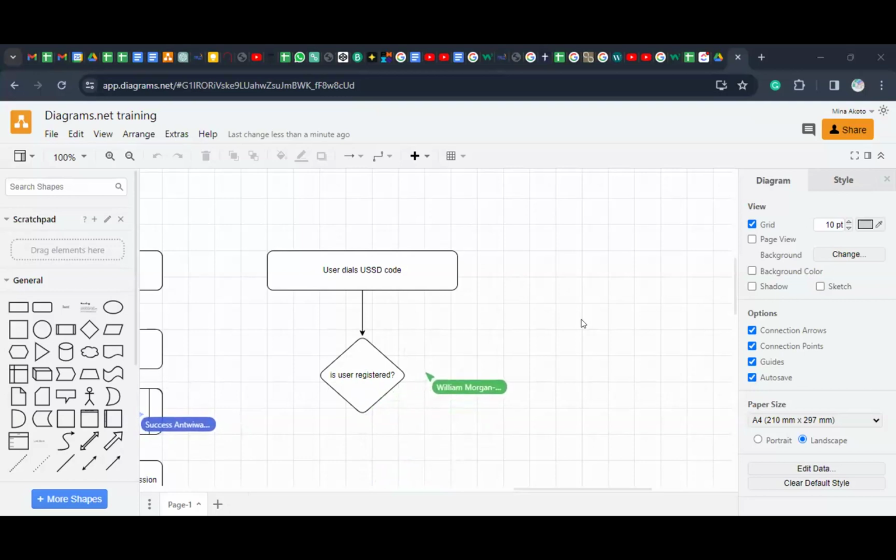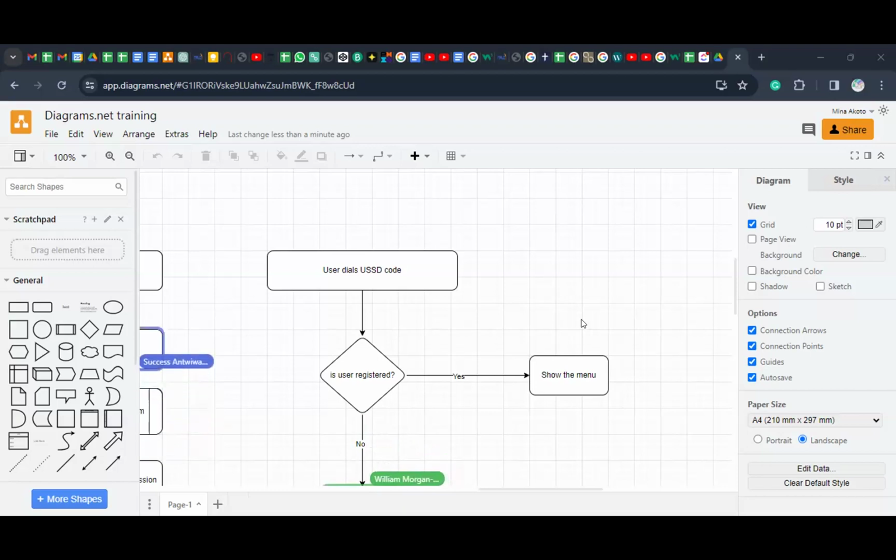In the case where the user is registered, answer yes, then you are going to show the menu. In the case where the user is not registered, answer no, then we are going to show the registration flow. Okay, and this point of decision is represented with the diamond shape.